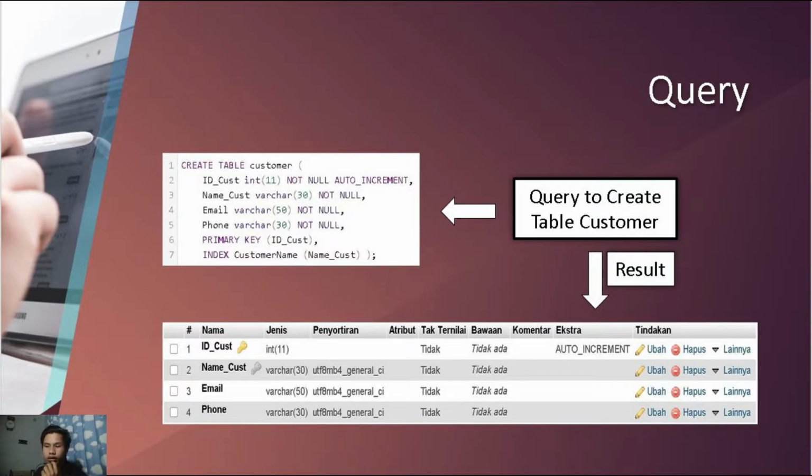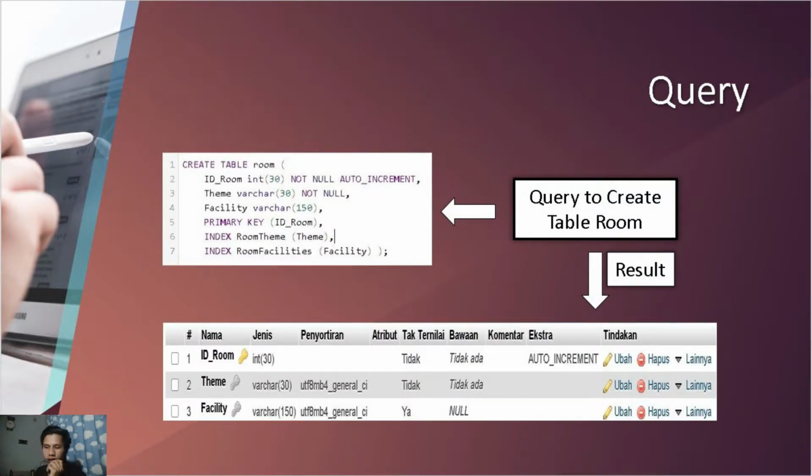Okay, the next table is the room table. Same as before, create table with the name room, and the primary key is ID underscore room. There are 2 indexes: the first one is the room theme, and the second one is room facilities. The result is below.